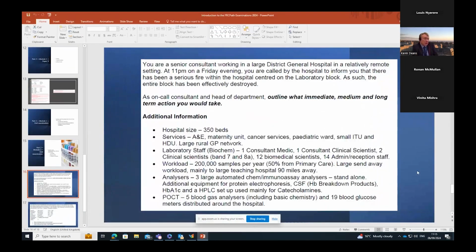Here's an example of a management type question that we've used previously for one of the prepared questions. So you're the on-call consultant, it's Friday evening, and you've just been called by your biomedical scientist. There's been a serious fire within the lab block. The entire block has been effectively destroyed, and you're asked, well, what would you do? For this part of the exam, they want to know that you're safe, sensible, and legal. So, what immediate action would you take? What medium-term action would you take? What long-term action would you take? And there's obviously a lot that you could outline within that.